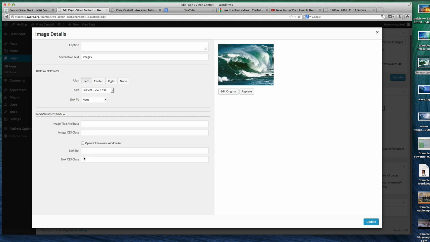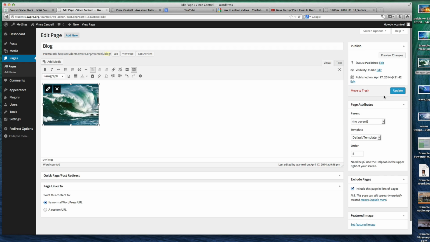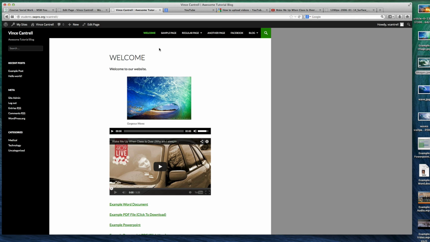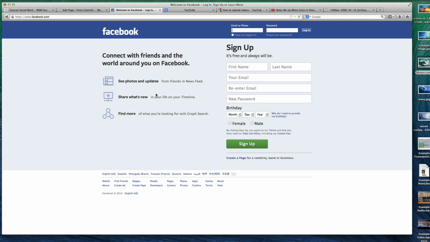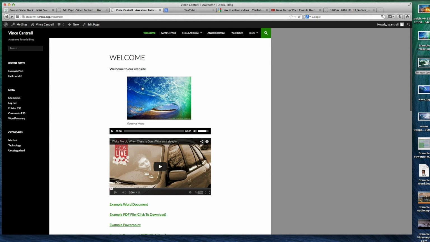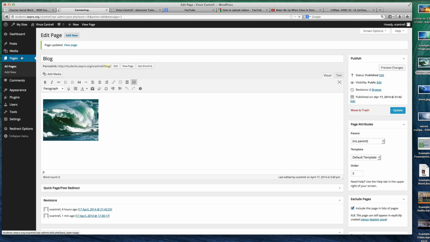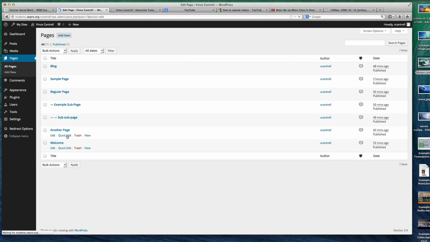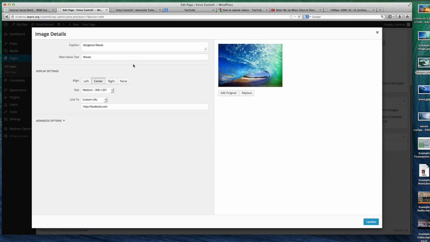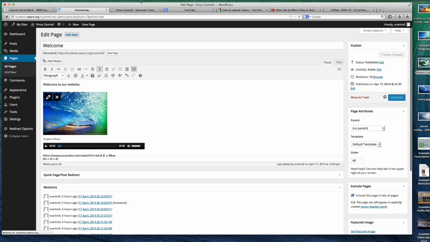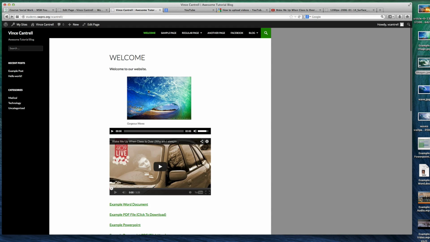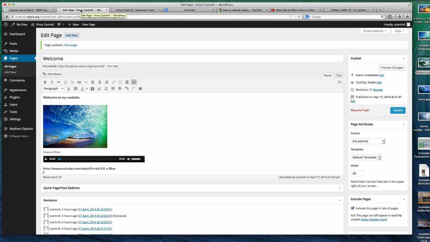Advanced options are advanced stuff that you would have to know what these are to mess with them. So that's how WordPress works. By the way, remember I set the click-through link on this to be Facebook, and it actually does that. When you click on the image, it goes to Facebook. If I don't want that to go to Facebook, I can go back to my welcome page. Again, click on the image, click the little pencil, and click None. Update. Now I can't click on this at all. So that's how media management works in WordPress.